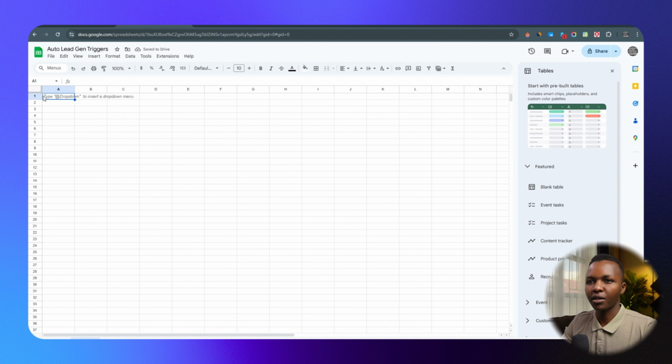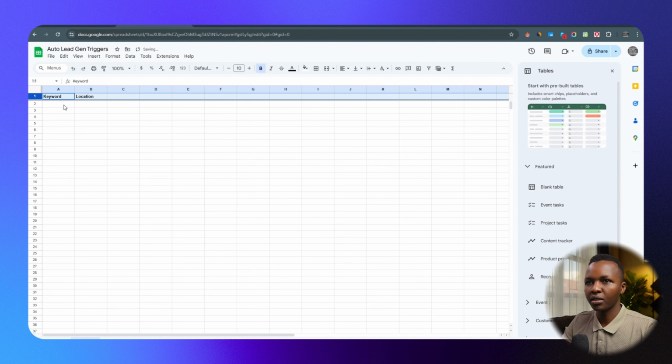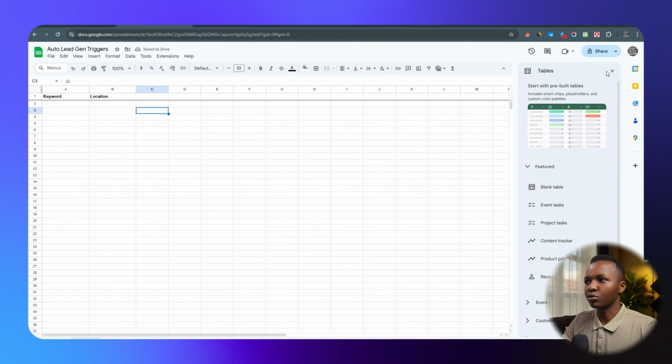Navigate to the first column and the first row, type in keyword, and in the second column, the first row, I'm going to name this location. Then select the entire row, choose bold, right click, go to view more row actions, freeze up to row 1, so that whenever you scroll, the first row will always be frozen. I'm going to highlight this and highlight this and space it a little bit just to stay organized.